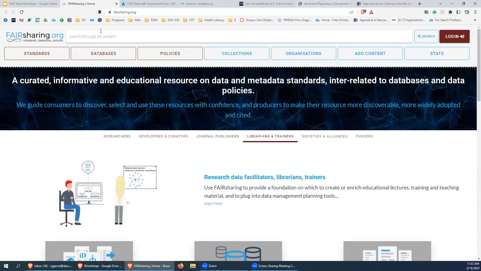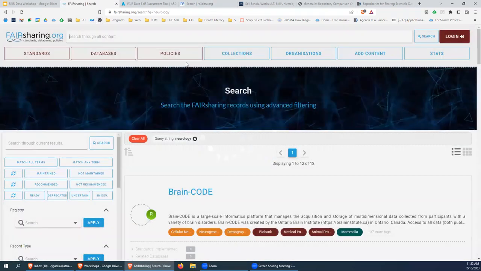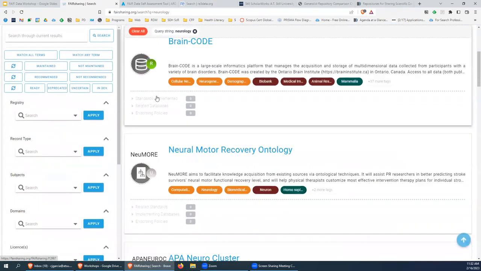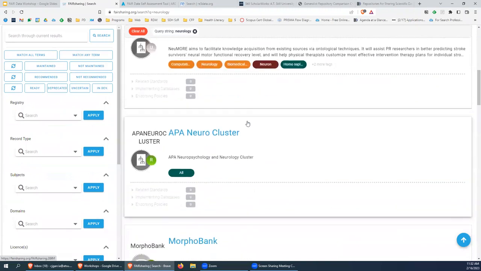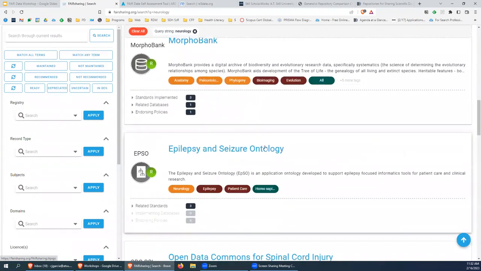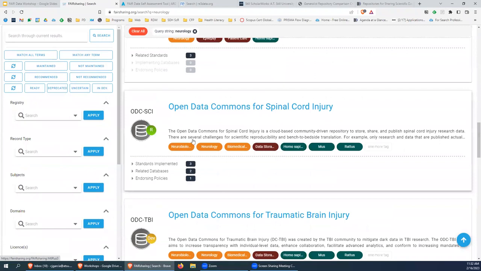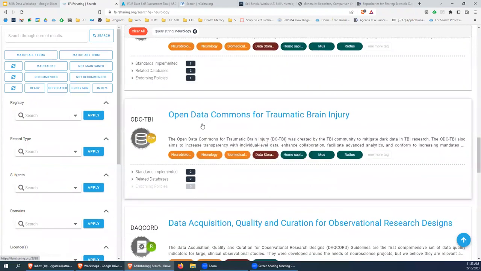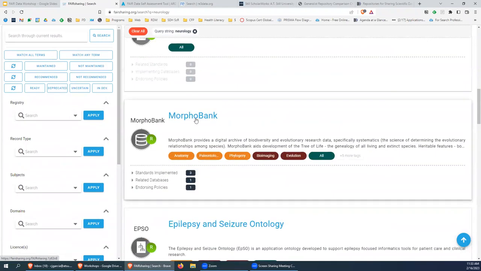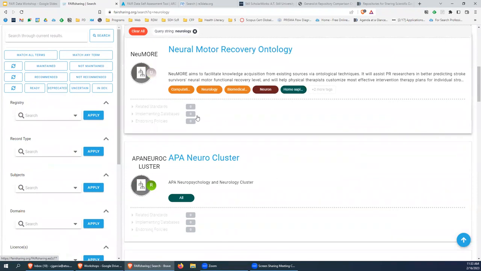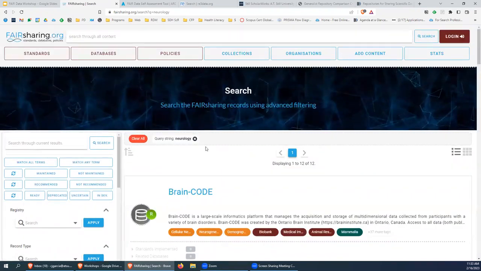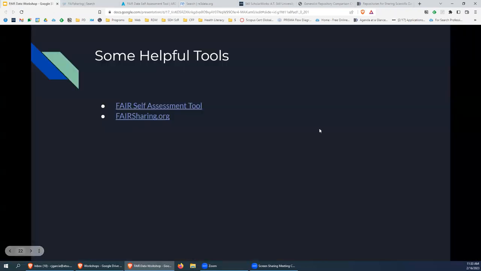As an example, if we just search neurology, you can see that we're coming up with different repositories. We're coming up with controlled vocabularies. We're coming up with different types of ontologies, data standards, all these different things that are relevant to FAIR sharing are in this large comprehensive database. And so, like I said before, if this is a bit overwhelming to you, don't worry. We can always help navigate you through this. But if you do want to get into the weeds, it's a really helpful tool to learn more on your own.